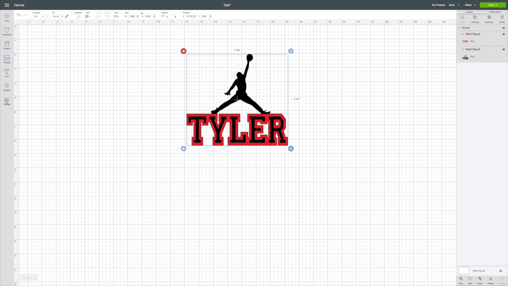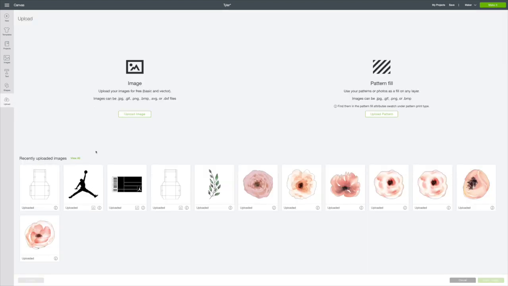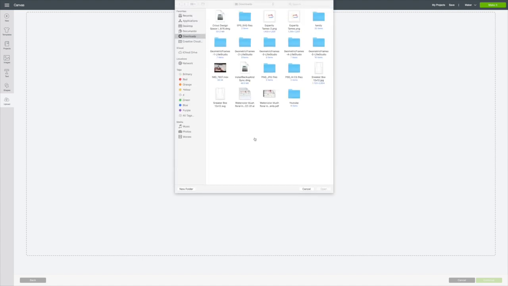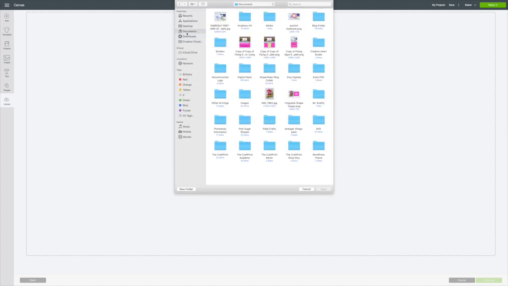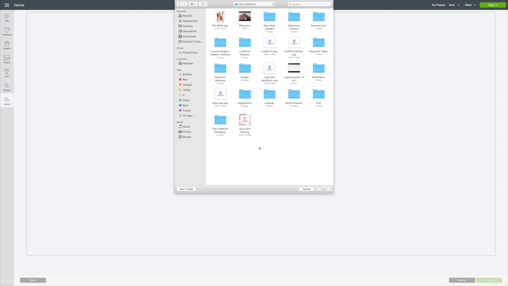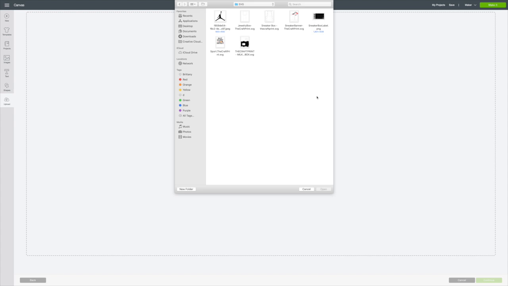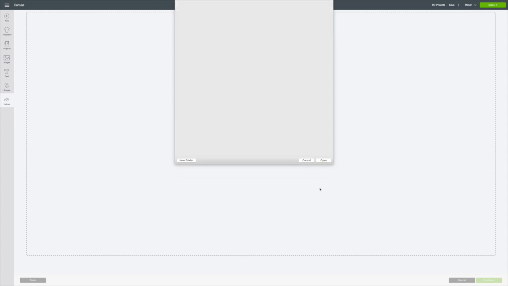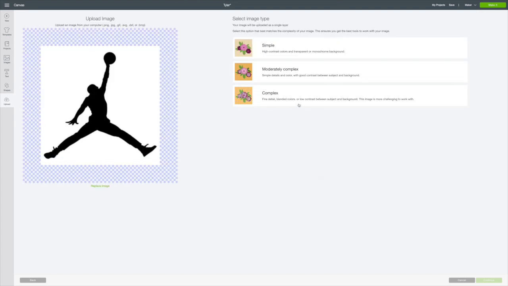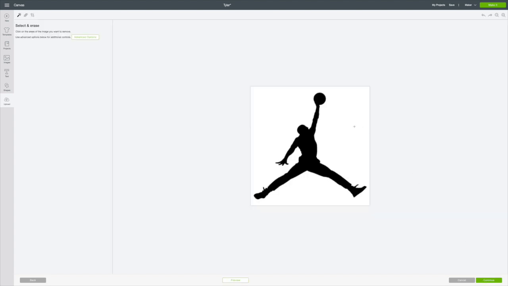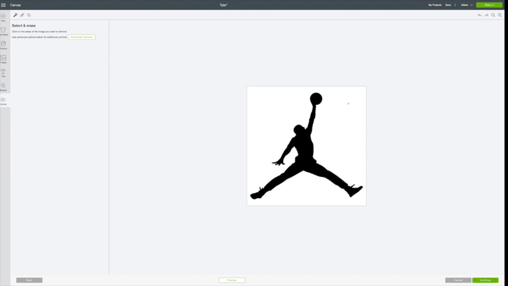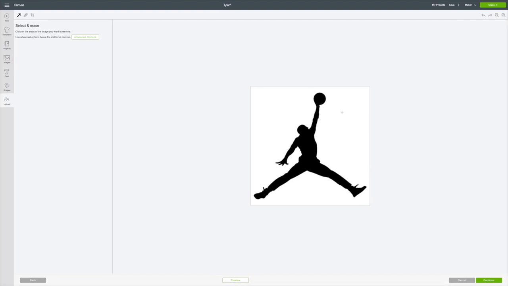So you're going to go to upload. I already have one uploaded, but I'm going to show you how to do it. Upload image. Go to where you saved that image. You're going to go to complex, continue. Now, once you get here, the background removal is already chosen.